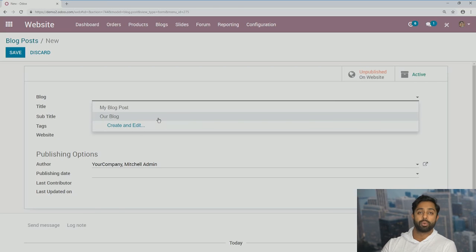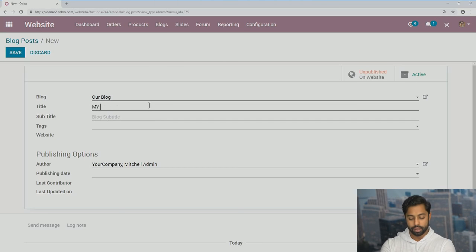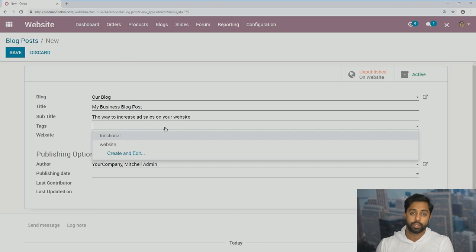So for the purpose of this demo, we're going to go into our blog, and I'm going to call this my business blog post. And obviously this is a demo, so I'm basically putting a simple title, and we're going to say this is a way to increase sales on your website. And you can add tags, which you can optimize later on in the SEO optimization when you're going to be pushing this specific blog post. So you can put whatever you want here. Obviously, this acts as a filtering as well as a search item later on.